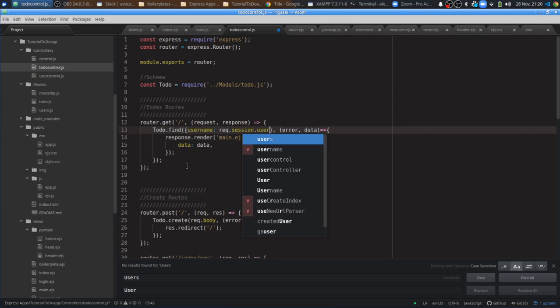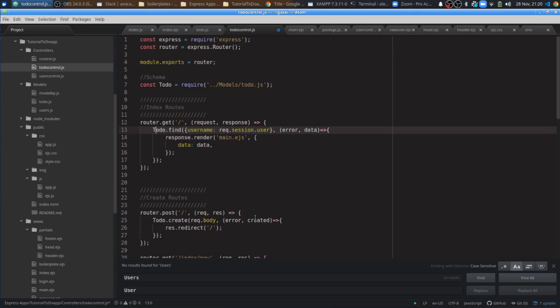Okay, so I was going to go in there, take a look at all the to-dos, see if there's any to-dos that are associated with this specific user, and that's going to return that as our data, because that's what we specified here. We call it data. So then what we're going to do afterwards is send our response.